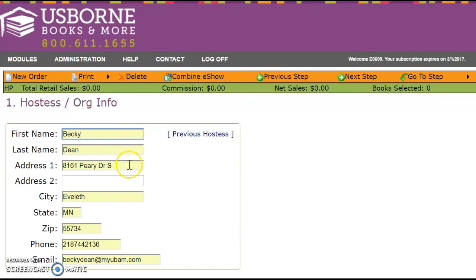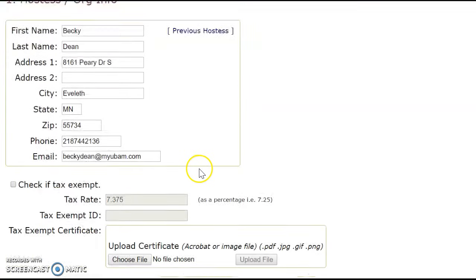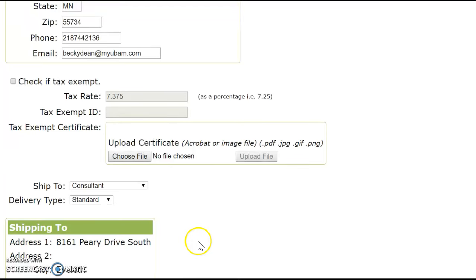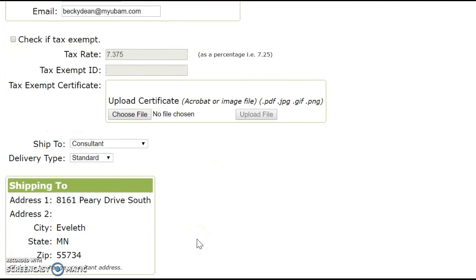If this was a previous hostess, you can click on this link here, and then you can search by name or parameters there. Tax exempt would not be applicable on party orders, and then you can choose to ship it either to yourself or the hostess. Make sure though, however, you are looking and making sure that it switched and you're shipping to the correct address. Your delivery type would probably be the same as standard unless you're going to be picking it up.